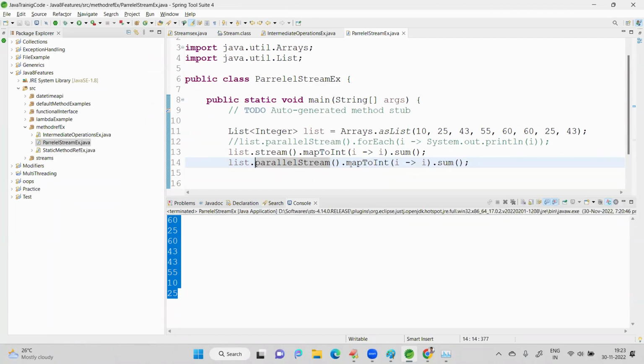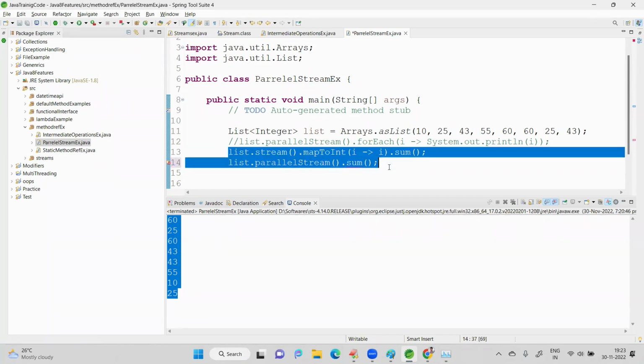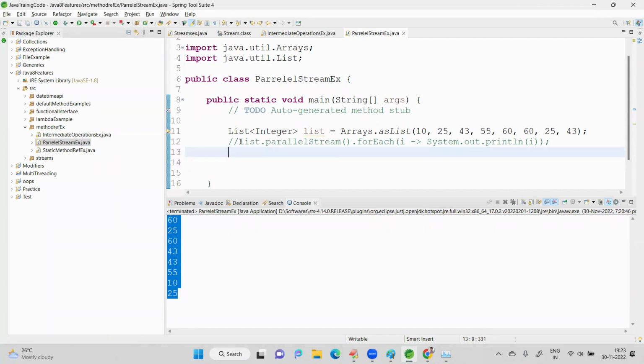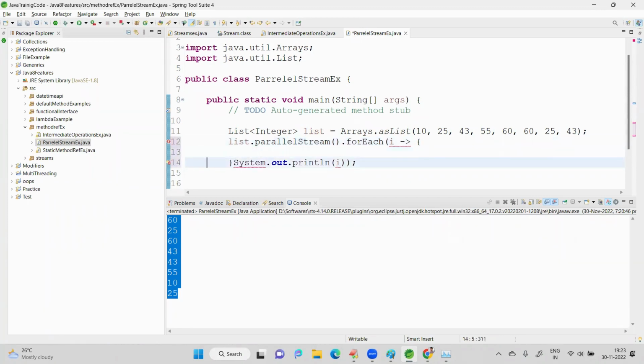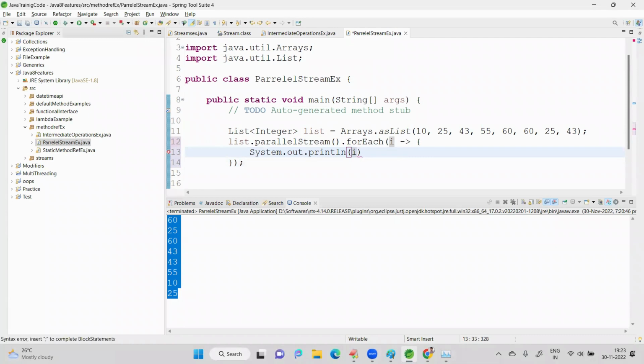I can take some comparator object. Without this, I can show the forEach directly. In the forEach, I'm writing this code on multiple lines, that is why I take an open bracket. I'm printing the i value, along with that, I'm also printing the thread name.